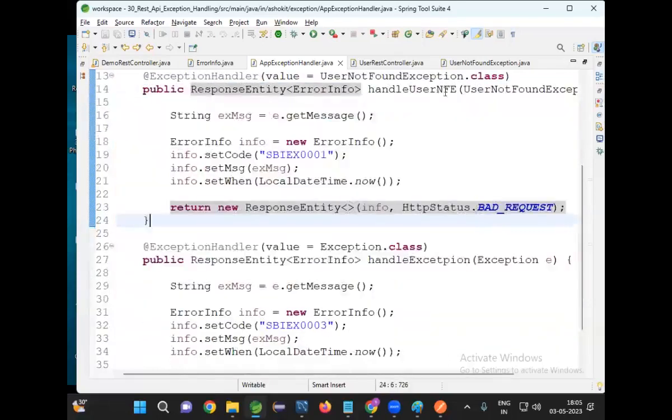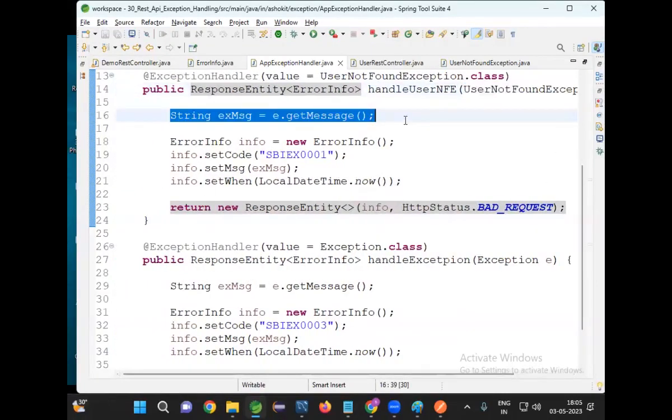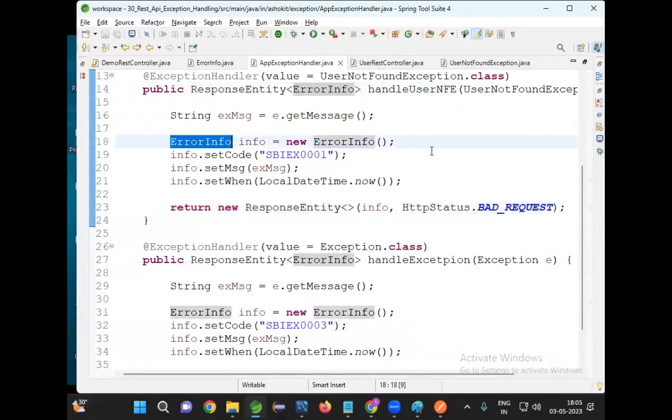What is the logic in this method? I'm taking that exception object as a parameter. Then I am getting the message of the exception. I'm creating ErrorInfo. What is ErrorInfo? ErrorInfo is a user defined class to set the data to send as a response. I'm setting some code in the project. Our management will decide which code we have to use for which exception. Set exception code and set exception message.